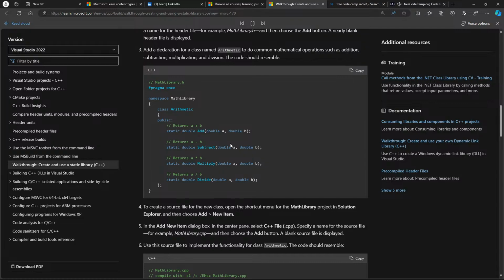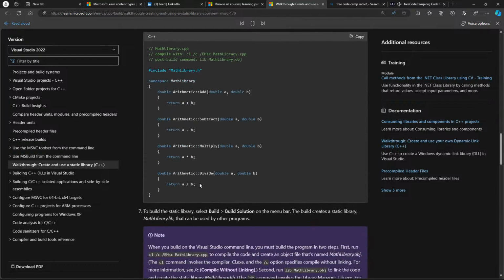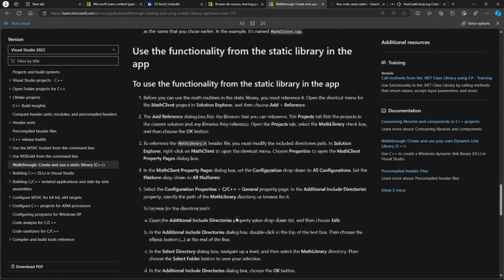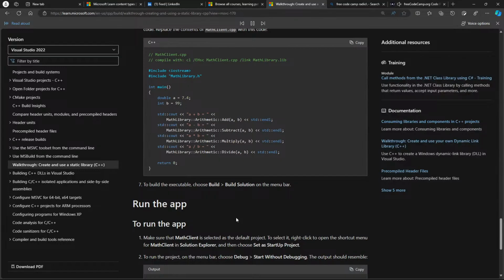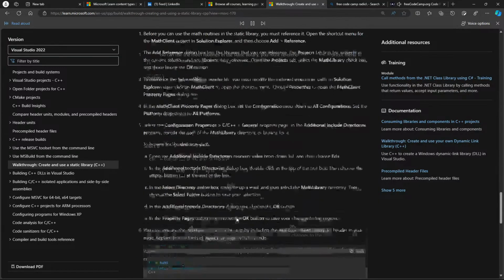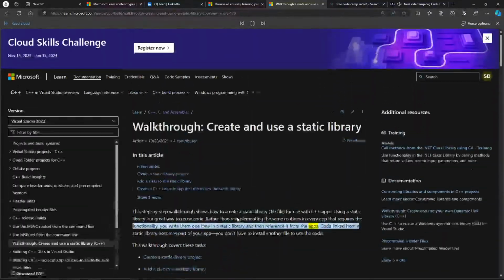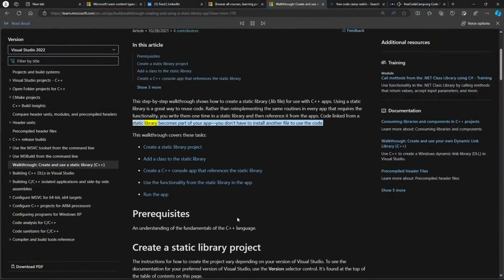Using a static library is a great way to reuse code. Rather than re-implementing the same routines in every app that requires the functionality, you write them one time in a static library and then reference it from the apps. Code linked from a static library becomes part of your app. You don't have to install another file to use the code. This walkthrough covers these tasks.